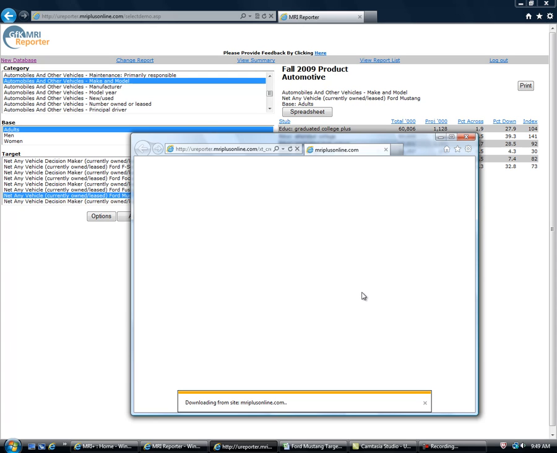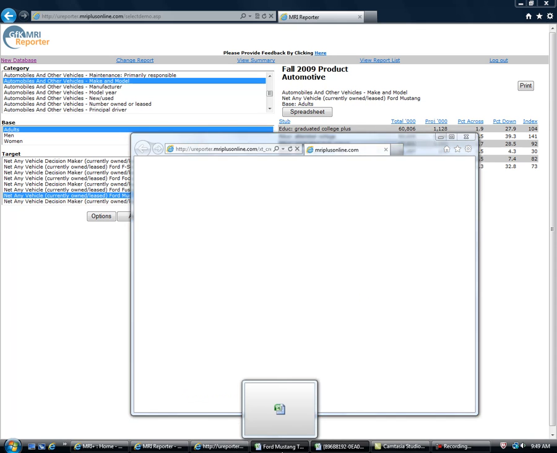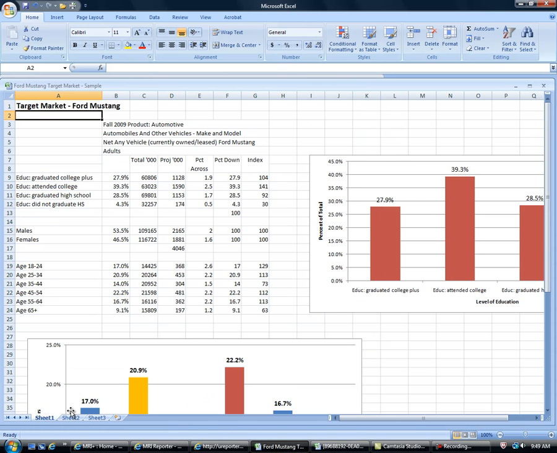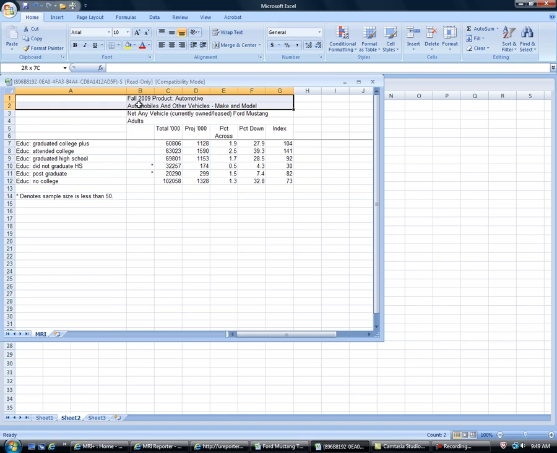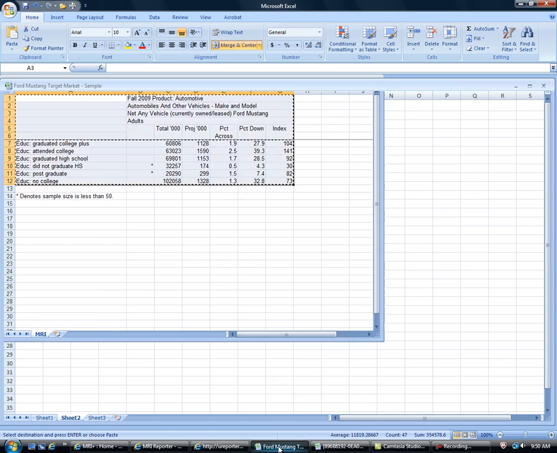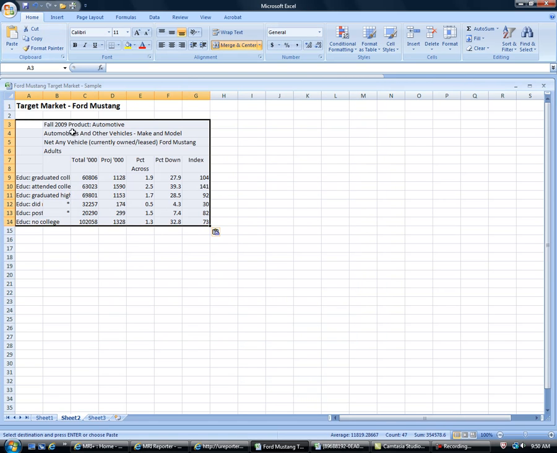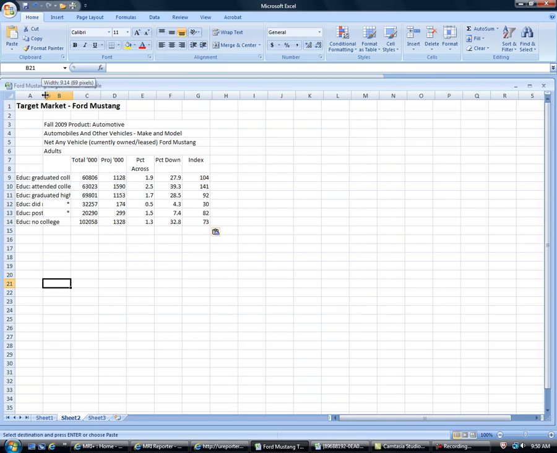It's a good idea to create a spreadsheet, a different file with the name of your target market. Notice I have one called Ford Mustang, and I've already done some to make the video a little shorter, but here is the spreadsheet, and so let's copy this data into our spreadsheet, and this is on education.